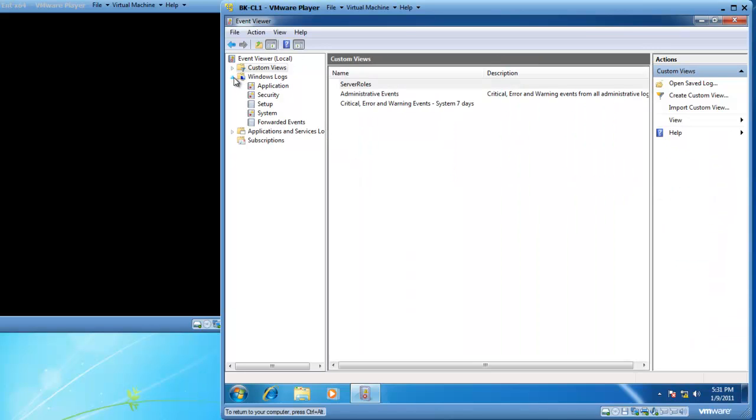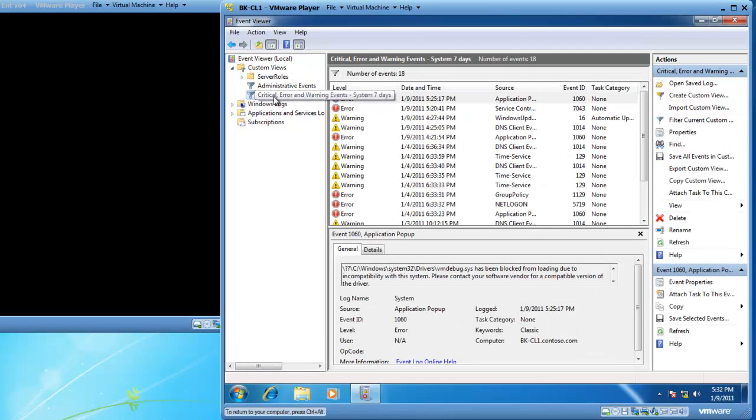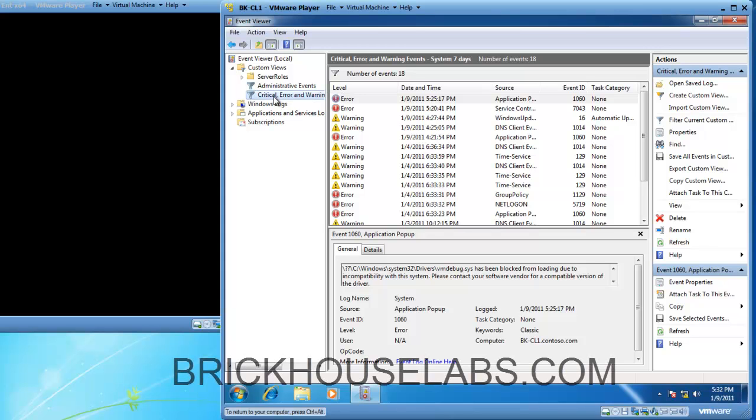So the next time I launch the Event Viewer and I go to my Overview and Summary page, if I'm looking specifically for critical, error and warning events in the last 7 days, I can expand Custom Views, click on the custom view that I've created and saved, and the filter is already there for me.